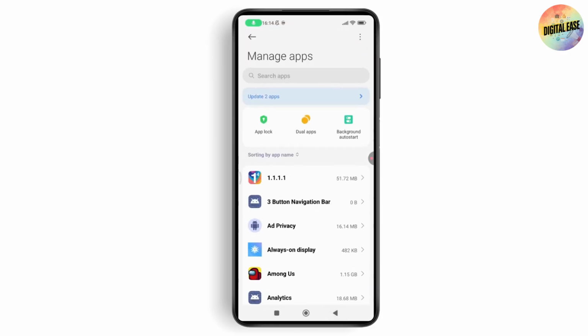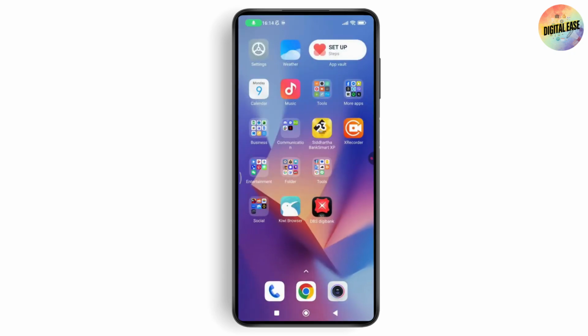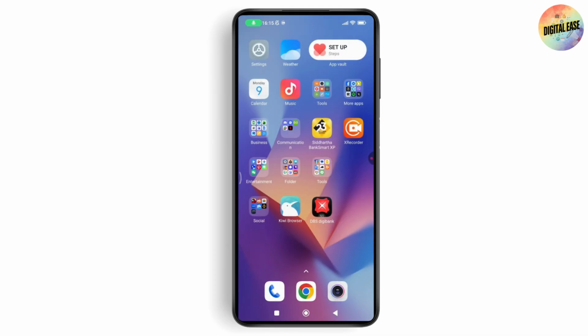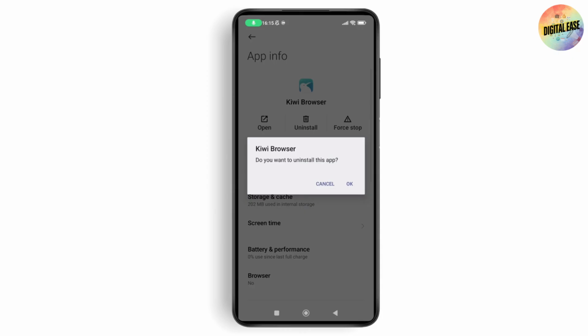And then if your storage is full, you can try deleting some videos or some applications as well. So you need to just simply go with the application that you don't use, tap and hold on to the application, and then go with the app info. From the app info, you need to tap on uninstall and then tap on OK. And in this way, you'll be able to uninstall some applications and you will have enough storage.